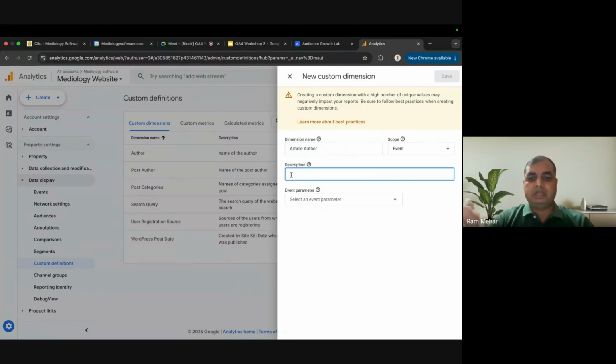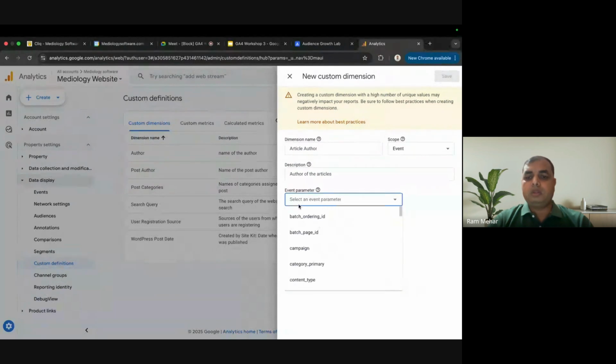I can put maybe 3 or 4 words description like author of the articles, and here are all the parameters that you have tracked from your websites.